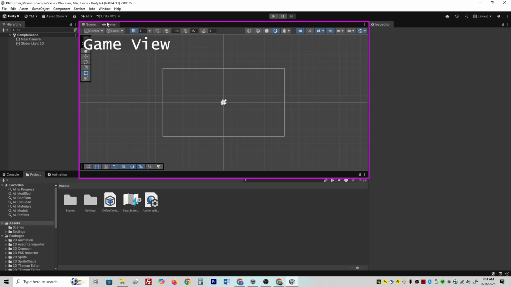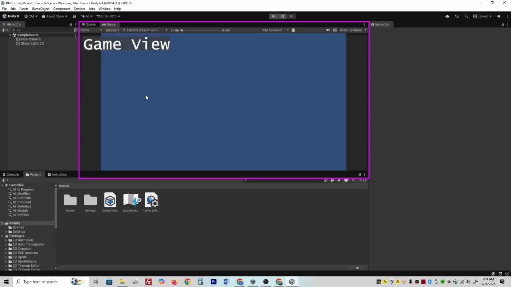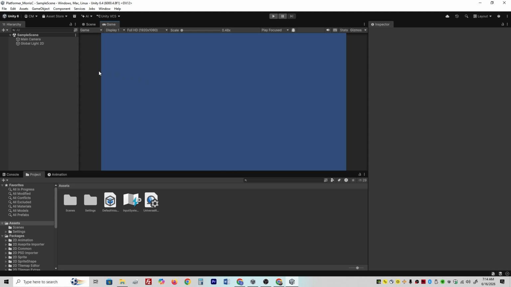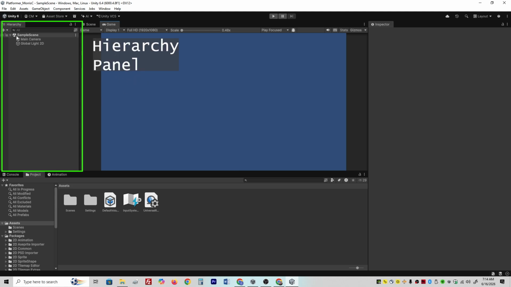Next to it is the game view. This is exactly what the player sees through the camera lens. You can't edit things here, it's just for testing. On the left, over here, is the hierarchy. This is simply a text list of every single object currently inside your scene. Right now, you'll see all we have is the main camera and a global light 2D object.